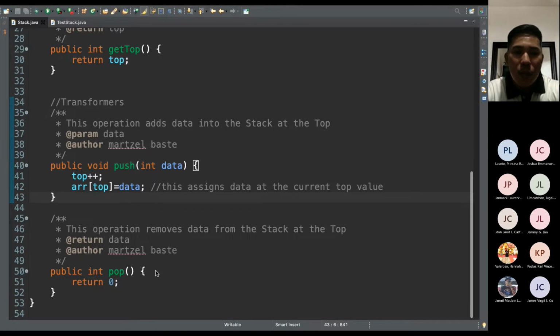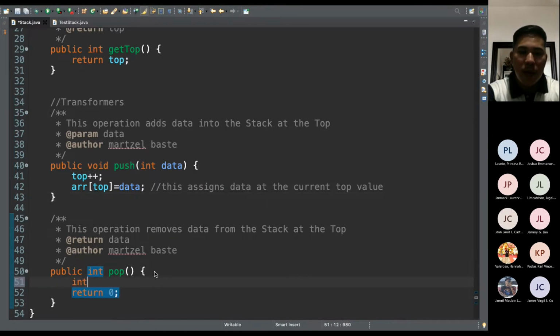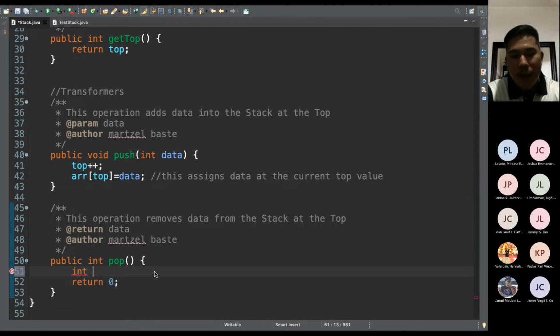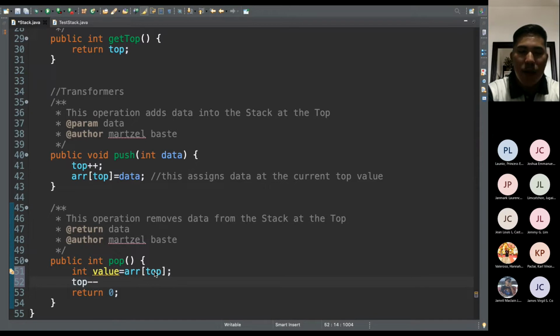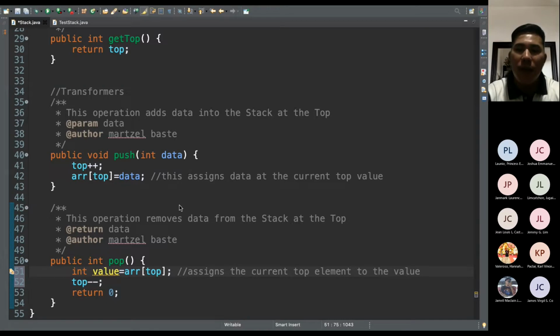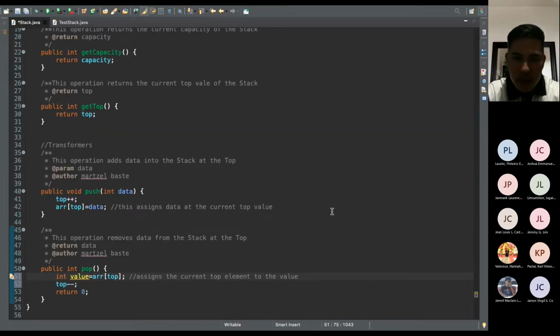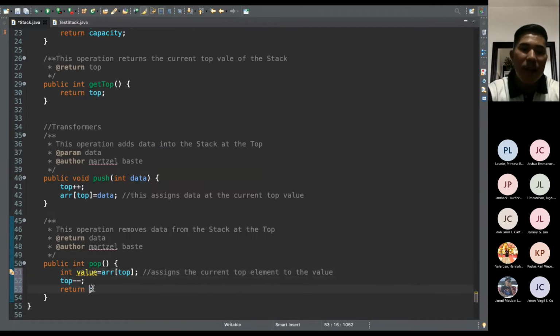So now that is the push part, and then here we create, let's say, value is equal to array[top], and then top-- because we need to decrement. So this is the get, it assigns the current top element to the value. Okay? And after which, it decrements and then we return the value.